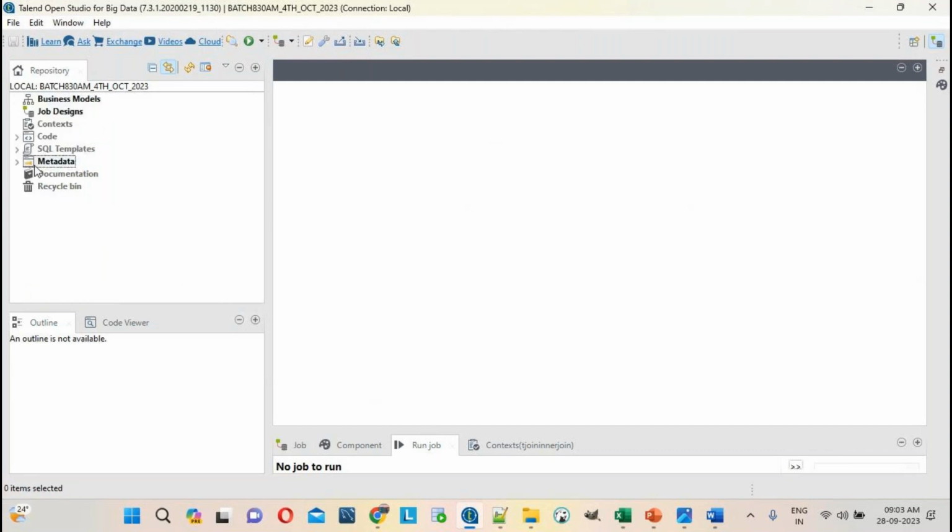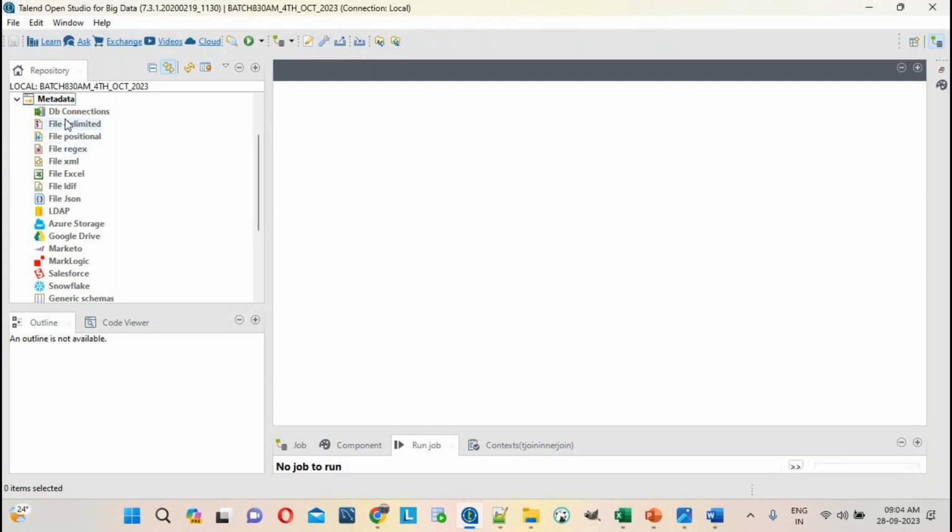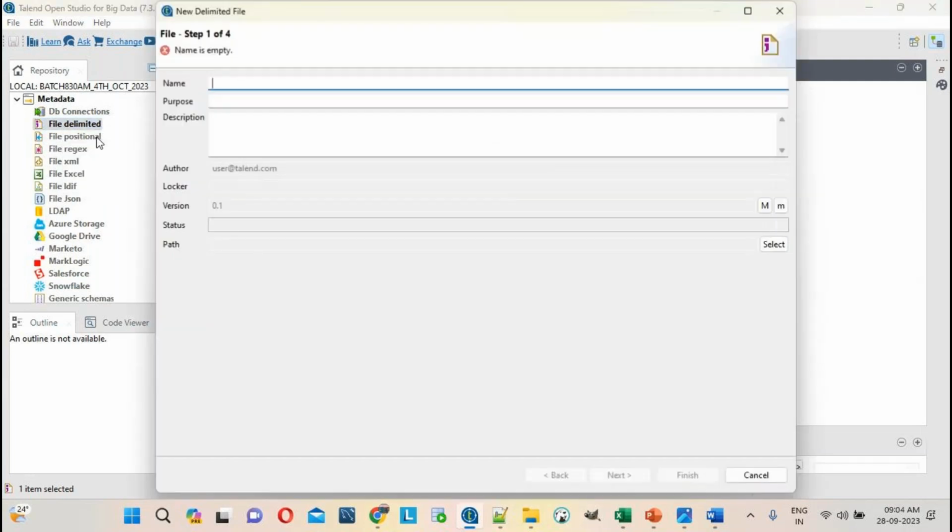What do I have to do? There is a symbol, right? The greater than symbol. When you click this one, it will open some connection details. Now I want to connect to the text file, which means we have to use this file delimiter. Right click the file delimiter and create a file delimiter.